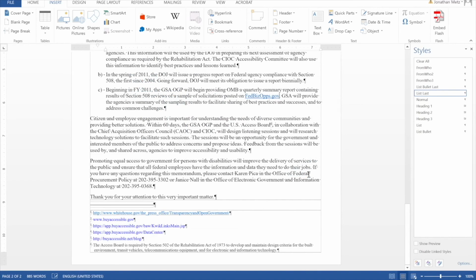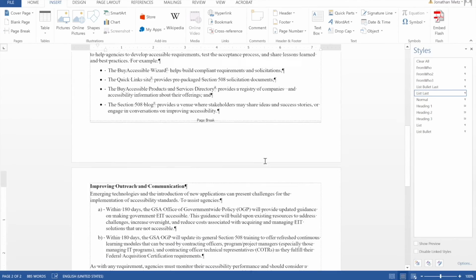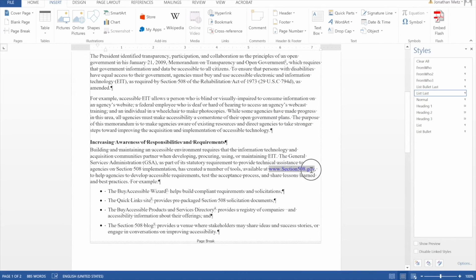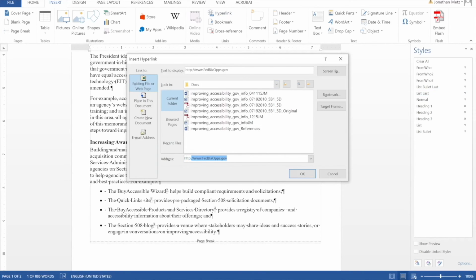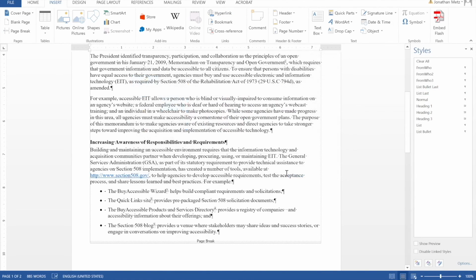Now Word formats the link to look like one. We'll do the same with the Section 508 website above. Select the text, copy it, and choose Hyperlink from the Insert ribbon. In the address field, put in the URL and click OK. It looks like it placed the HTTP information in the text. I'll just delete that before moving on.